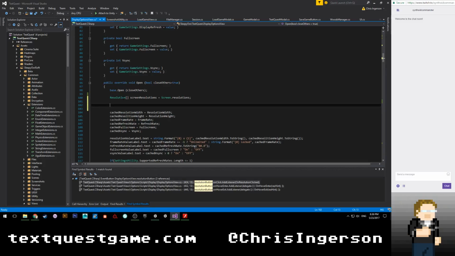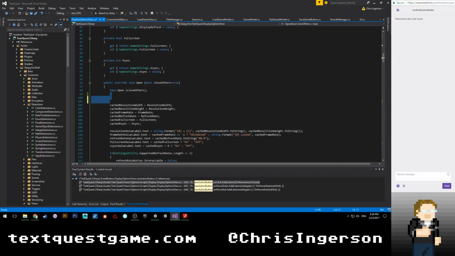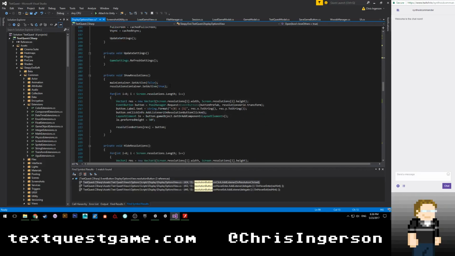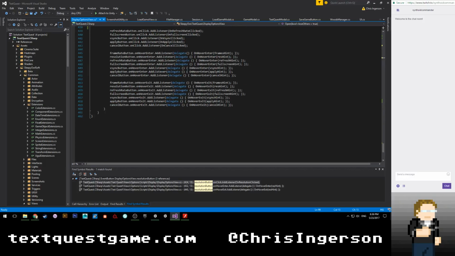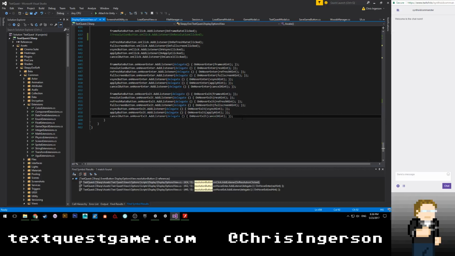And actually, I'm not going to do this in open. I'm going to have to do this somewhere else, so I don't do it every single time I open it. I only need to do it the first time, which I guess means I could move this to on awake, couldn't I? That would probably help. Let's go down here to awake. And I guess after everything, we'll do it.